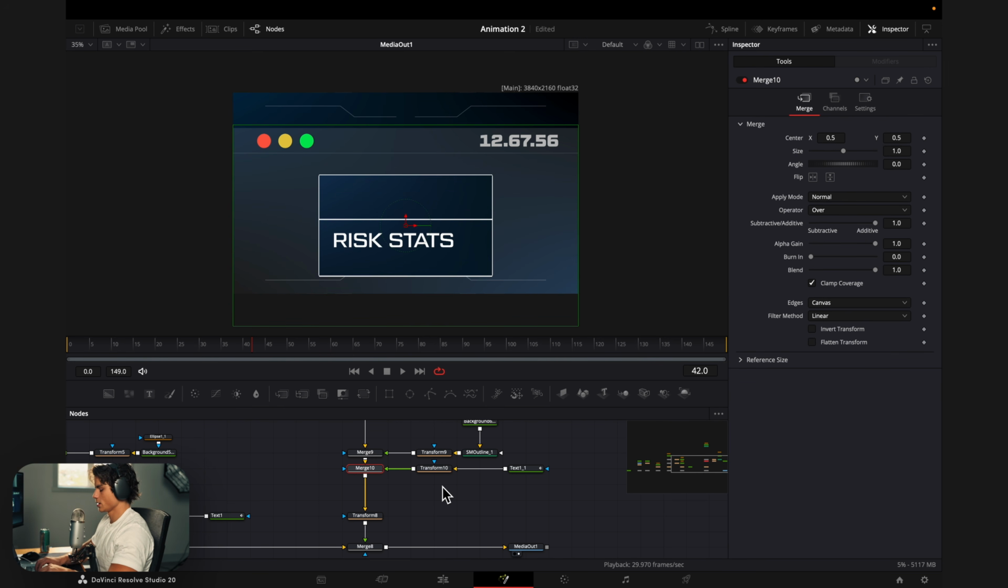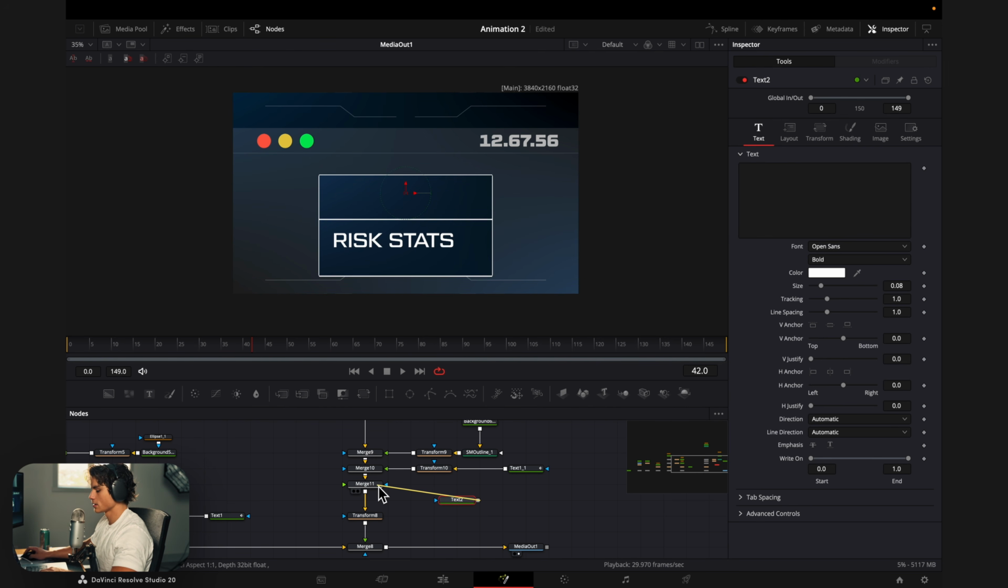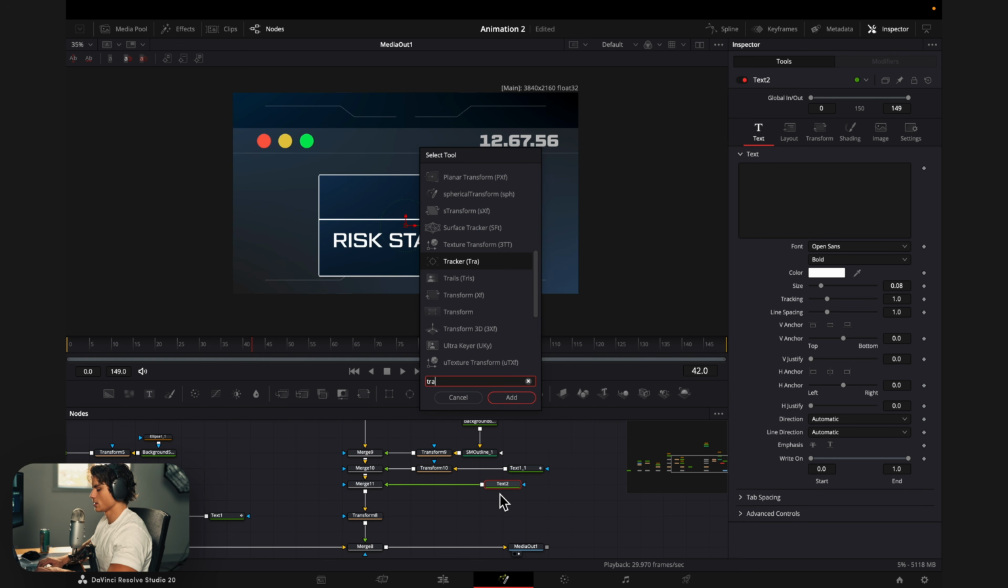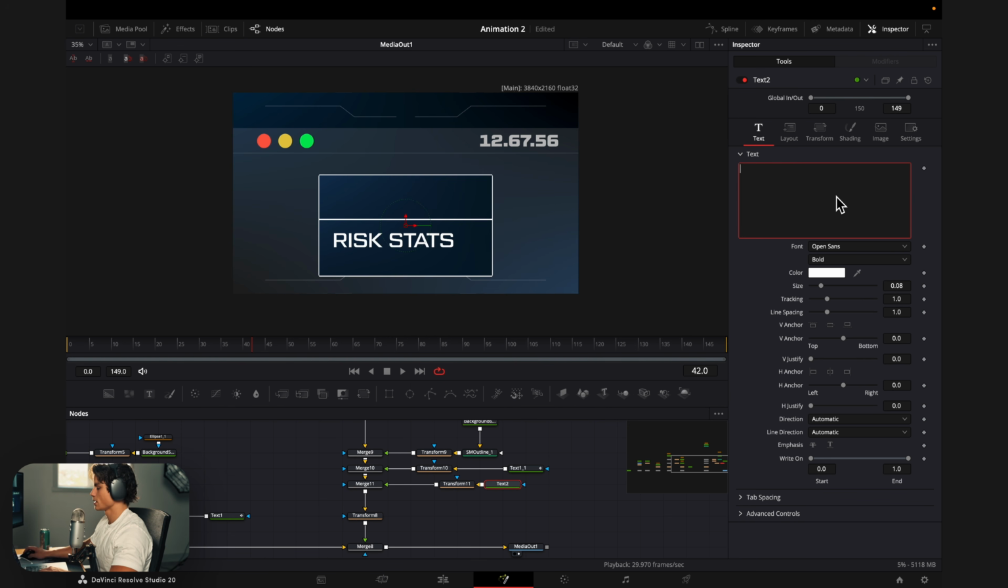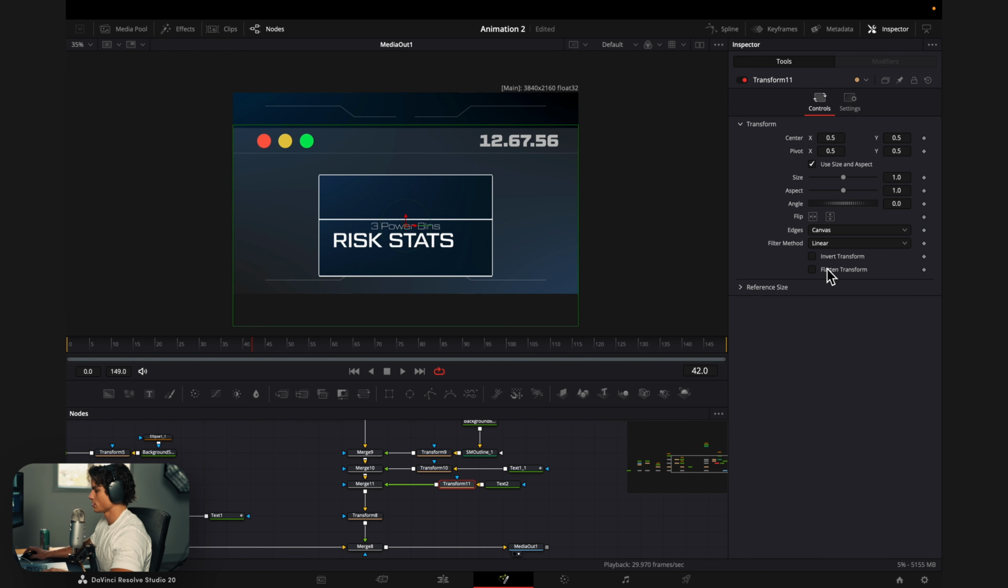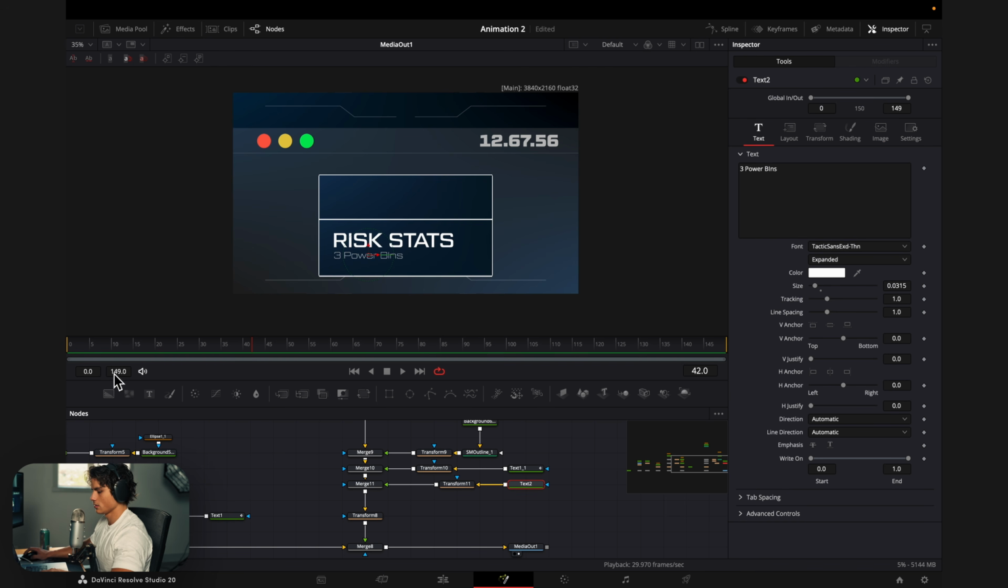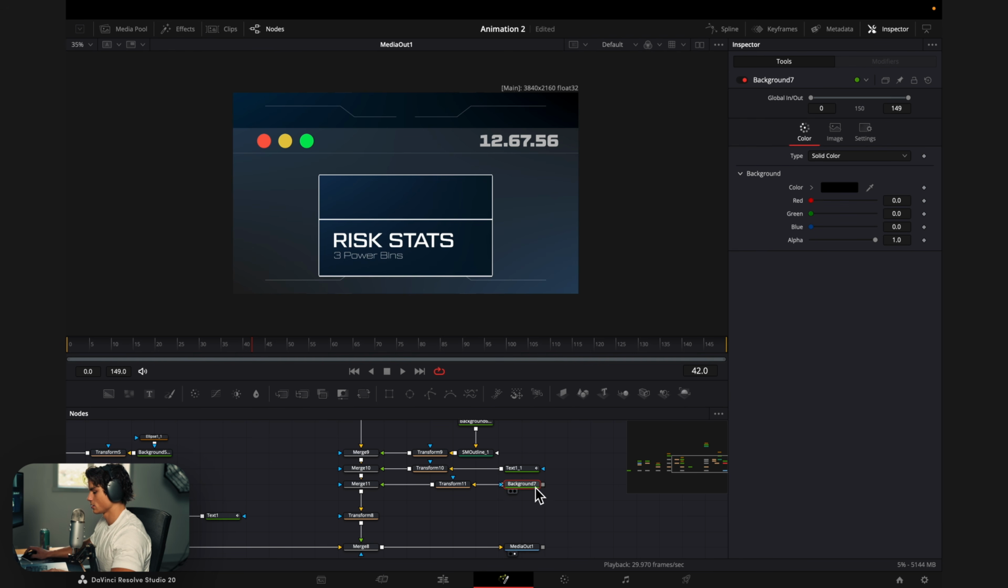I'm going to select this merge again, hit Shift Space, add in a merge, and just add in a normal text this time and connect it to that merge. Hit Shift Space and add in a transform. Select that text node. And I'm going to write something like 3 power bins. Font to thin. Drag this down, select the transform, and position it right about here. I'll just add a background to this one like this.